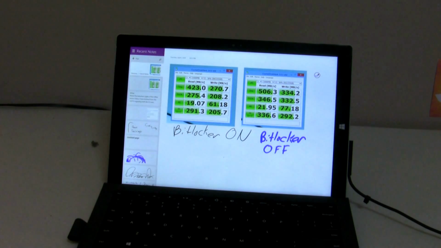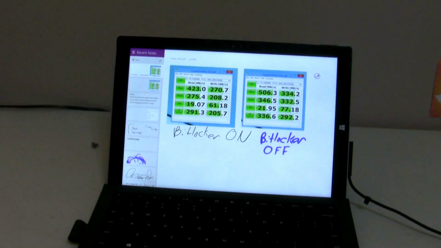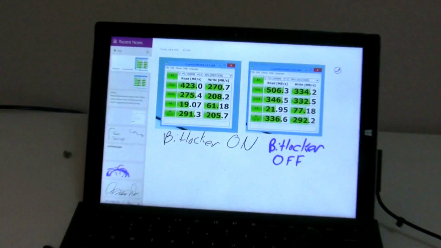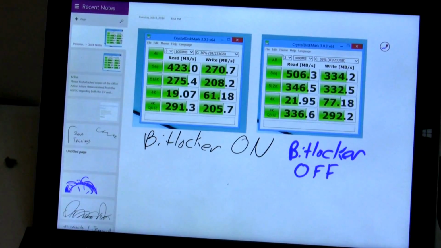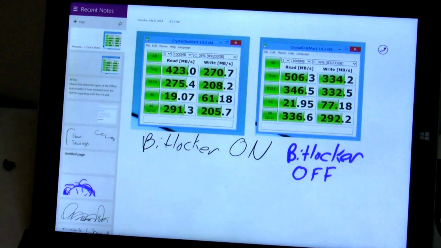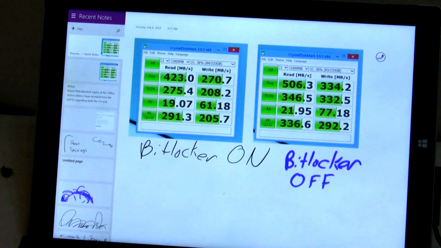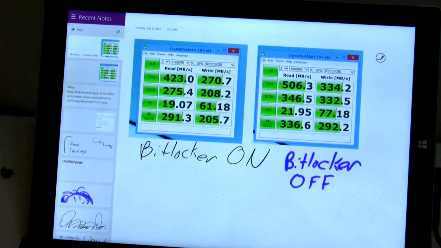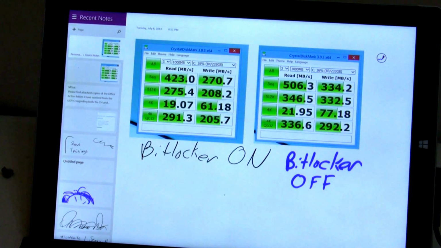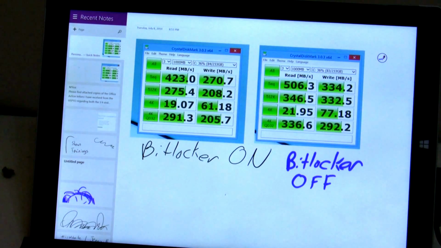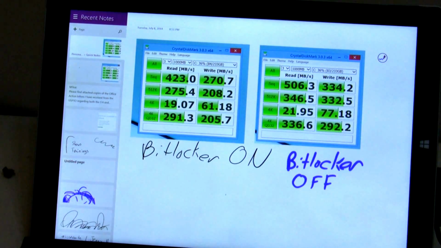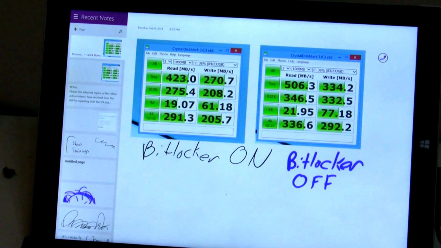Okay, so you can see from these results that there actually is a pretty drastic difference in performance of the SSD when you have Bitlocker on versus Bitlocker off. So if you want to get some extra performance out of your Surface Pro 3, I would highly recommend turning Bitlocker off, assuming you don't have need of encryption capability.